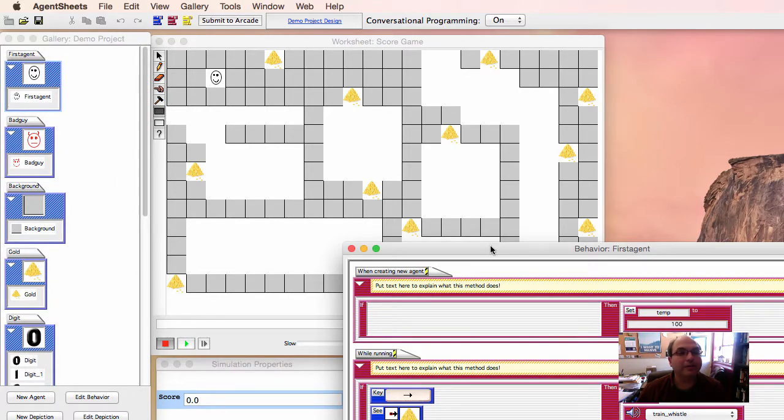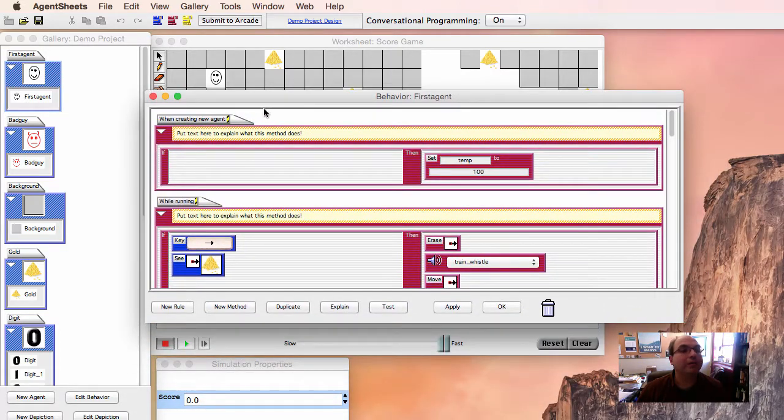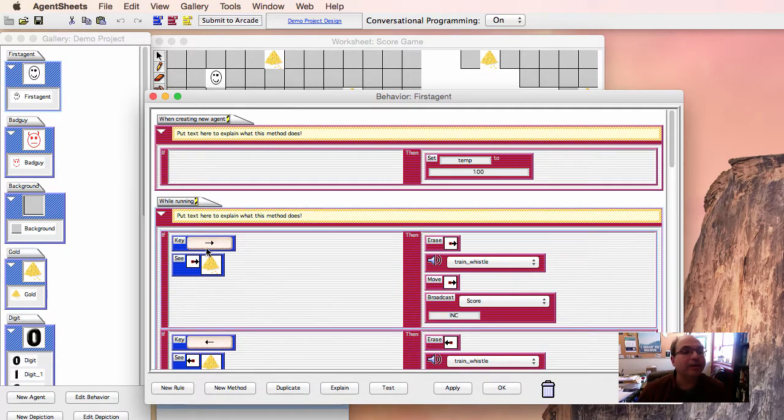And the behavior of that is going to be in our main avatar. So look right here. If the right arrow is pressed and we happen to see some gold on the right, then what we'll do is we'll erase that gold. We're below the train whistle, which we've been hearing throughout this demo. Then we'll move over to that location, and finally, and this is the new step, we broadcast the score. This is the type of the object, so you see I could broadcast to fire, to digit, to bad guy. We broadcast to the score object's increment.